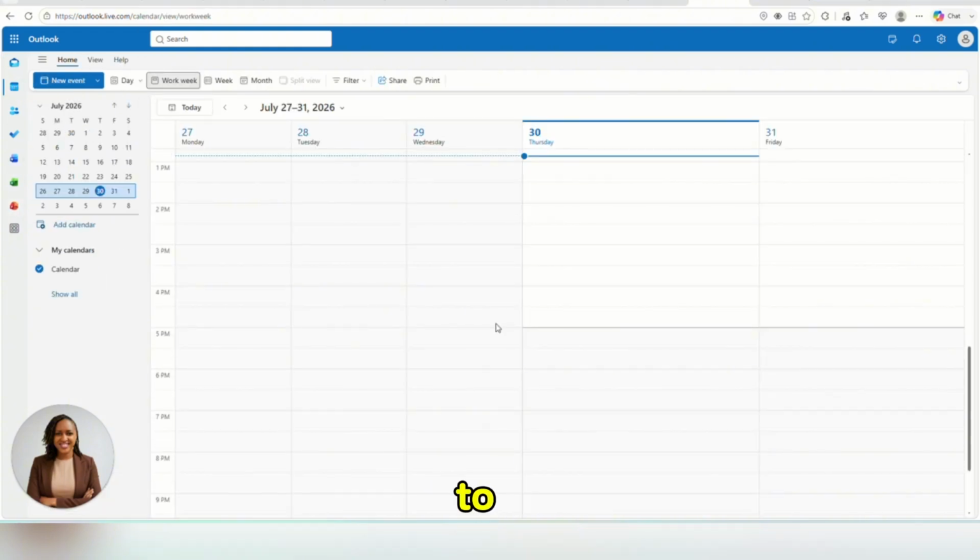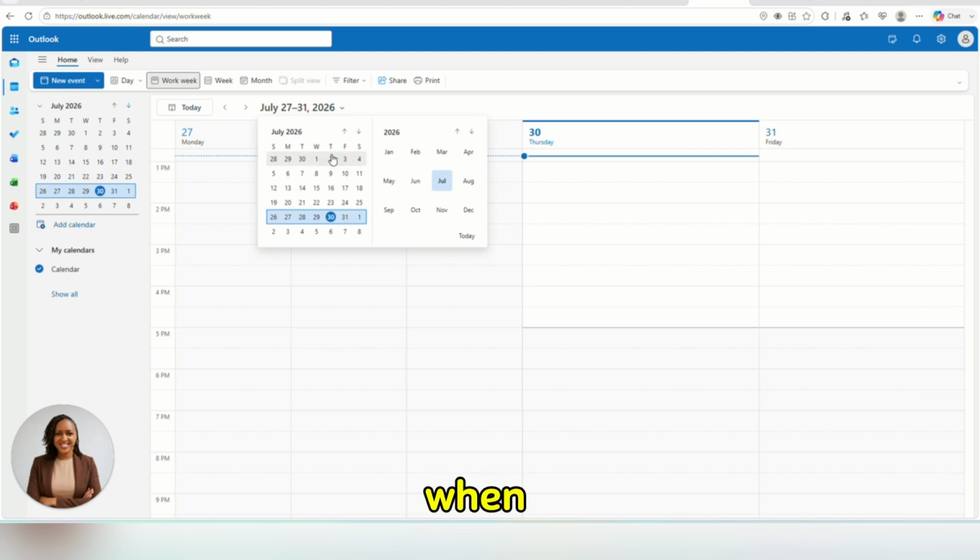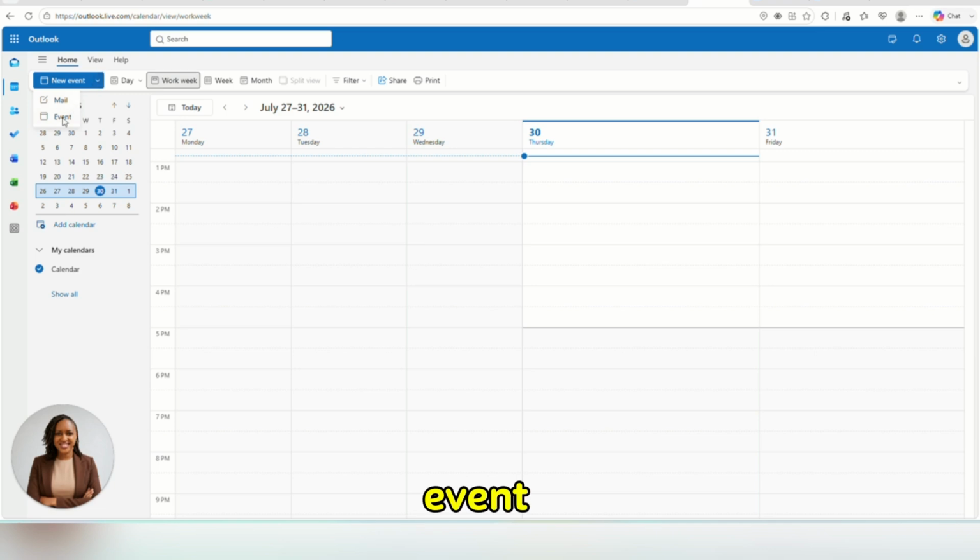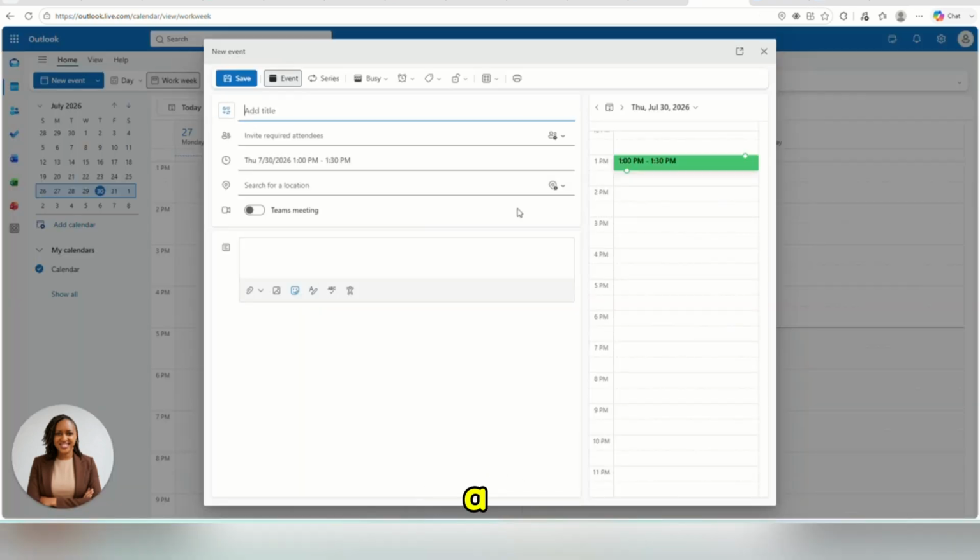So there are two main ways to create a new event. You can select new event at the top of the calendar, or you can click directly on the date and the time when you want to schedule the meeting. Now for this tutorial, we are going to select new event and then click event. A new meeting window will open.